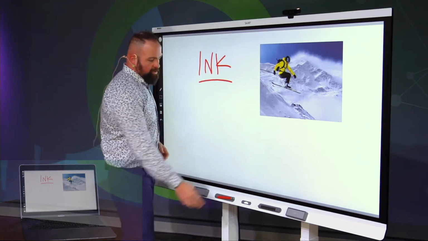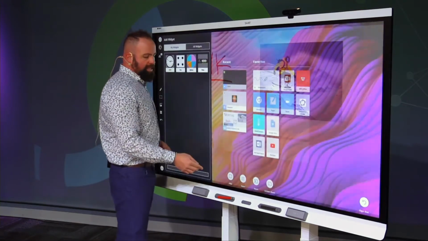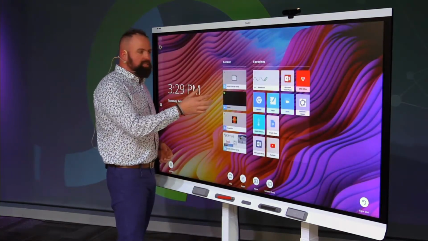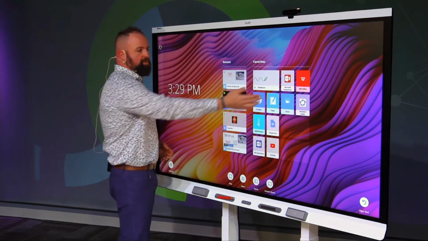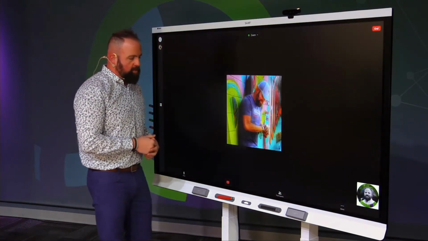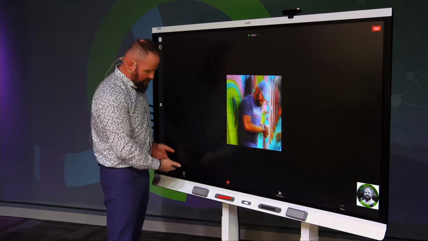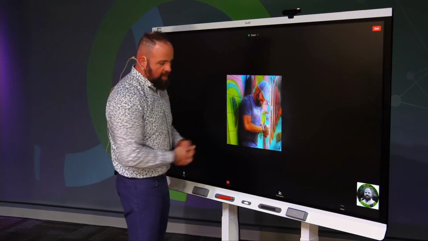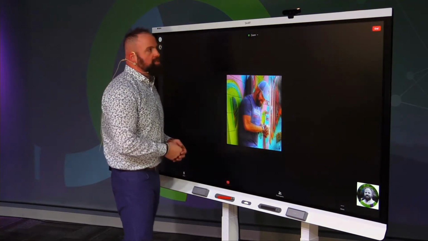So I'm going to go back to my home screen again. If I want to go back in and change any of the settings in Zoom, it's in my recents column. It's also here in my favorites column. So I'm going to open Zoom back up. When I do that, I can stop sharing. I can mute myself. I can look at my list of participants, chat, that type of thing.